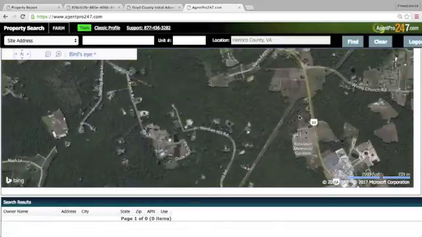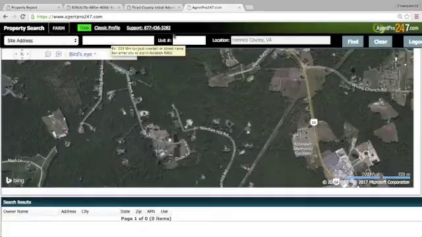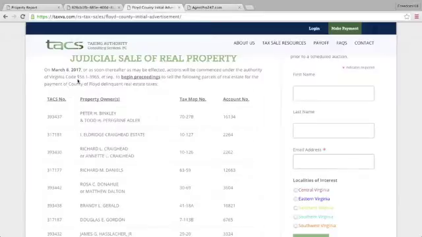So after you log in, you'll be taken to this main screen. And what we want to do here is we want to input the parcel ID number or any of the tax map number or property owner name. We want to input that information into Agent Pro 247 so that we can find their mailing address. So we'll take this first one here, Peter Binkley and Todd Adler. I'm going to copy and paste this tax map number.